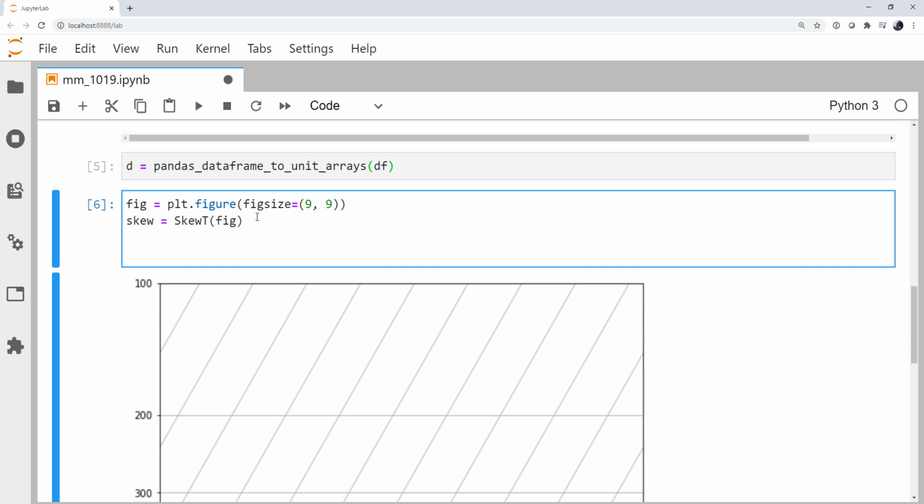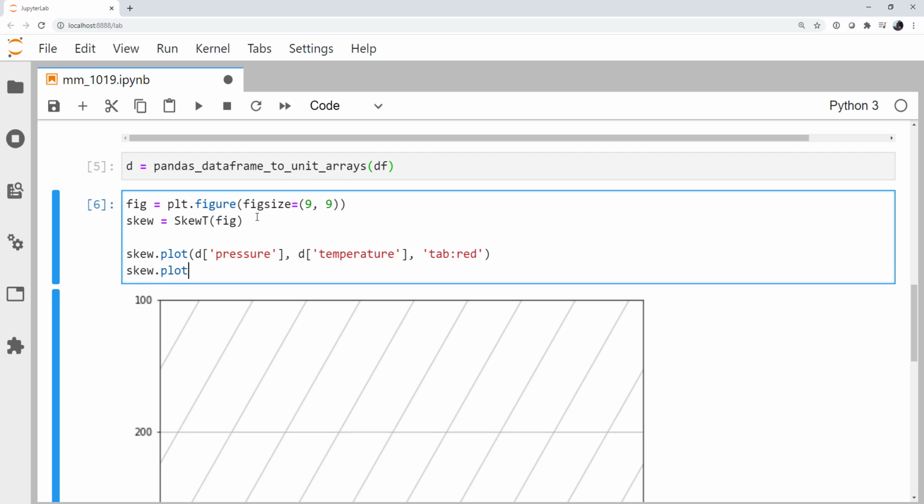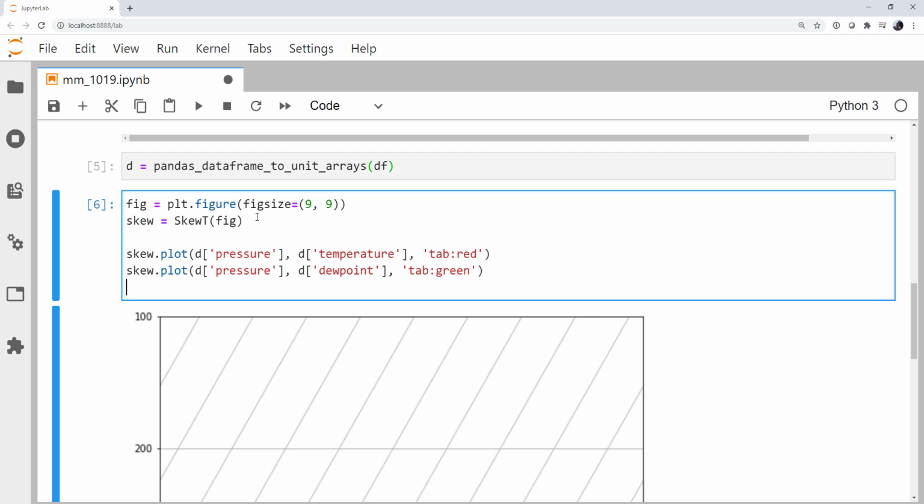Let's go ahead and add to this skew.plot pressure, again using tab completion to help me, temperature, and for the color on that, I'm going to use tab:red. We'll go ahead and plot dew point as well, so pressure, dew point, and that is going to be in tab:green. So far this is just a relatively standard Skew-T. In fact, we could go ahead and even add our barbs with plot_barbs.